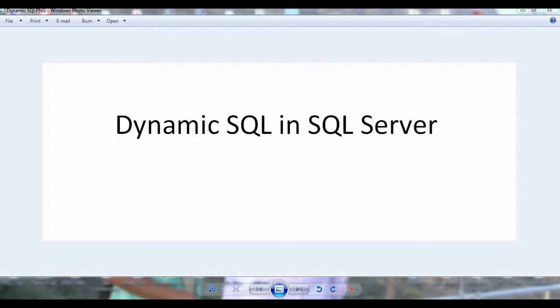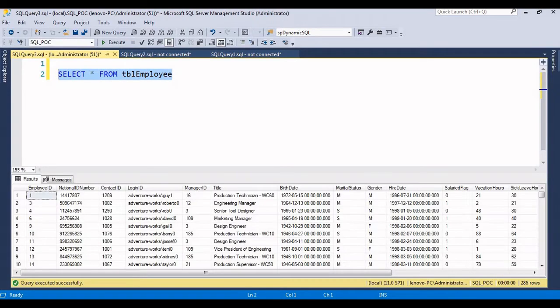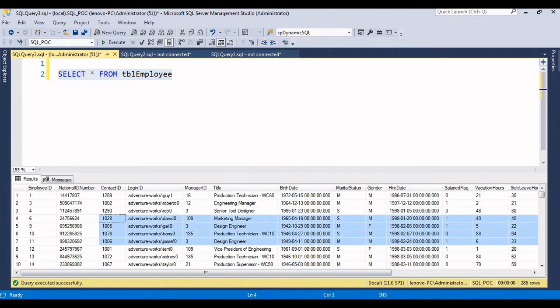Go to SQL Server Management Studio. There we can understand the demo. For today's demo purpose, I'm using the employee table. Let's try to understand what data it contains and what columns it has. Let's execute it. Now you can see that there are 286 records and this number of columns available.